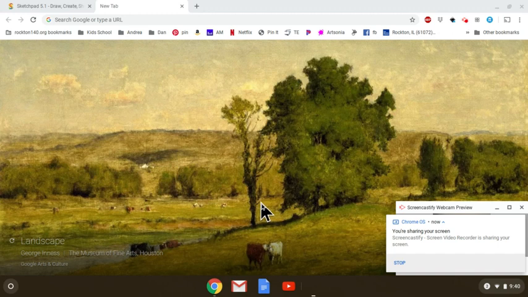What I'm going to be showing you today is another graphics app called Sketchpad 5.1. This is a really cool and free graphics software that you can use on your Chromebook and other devices.